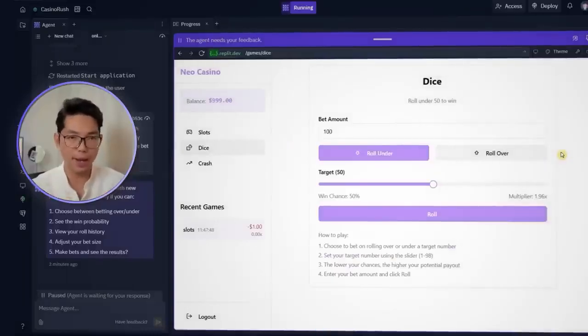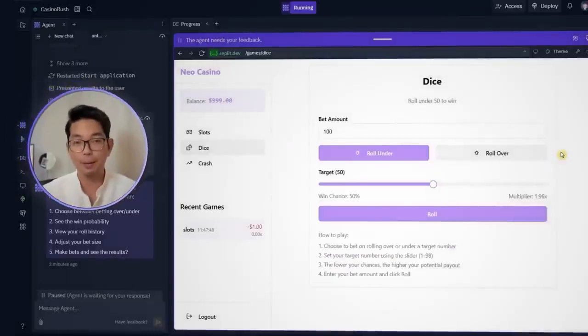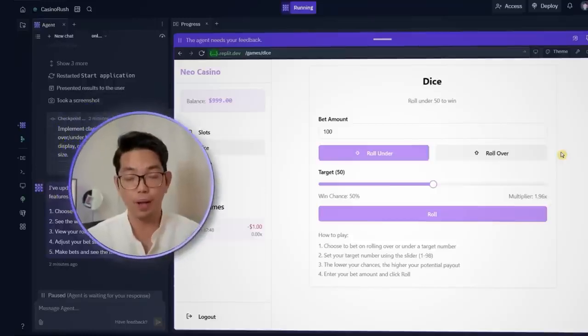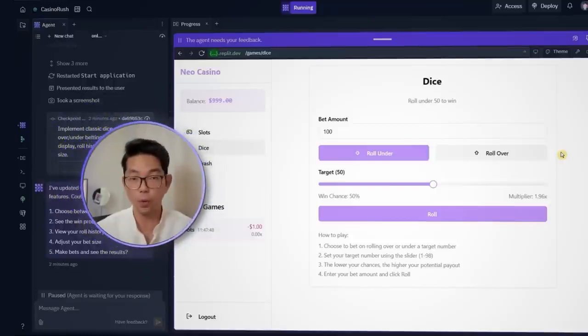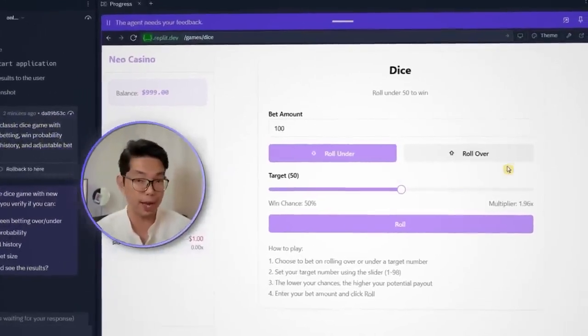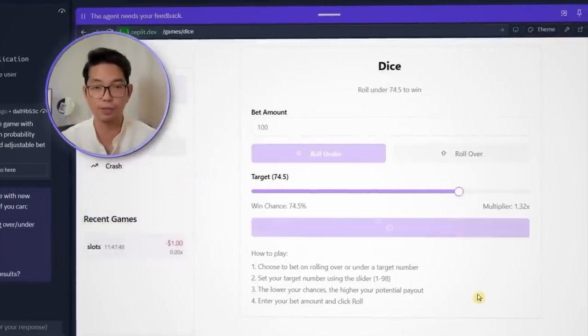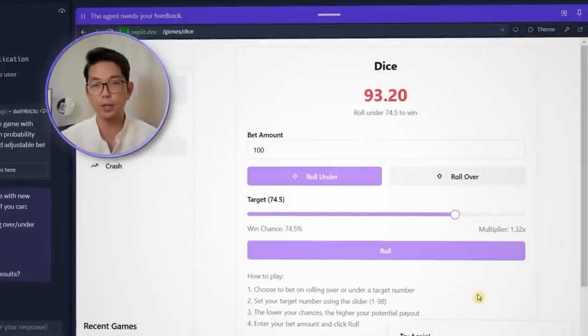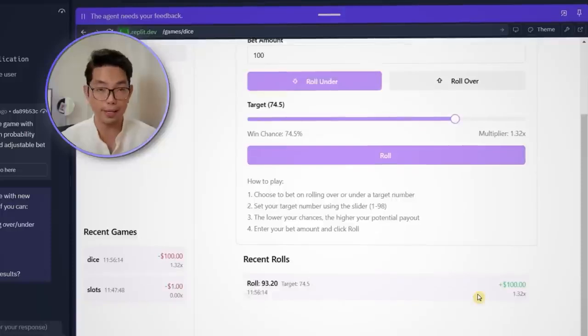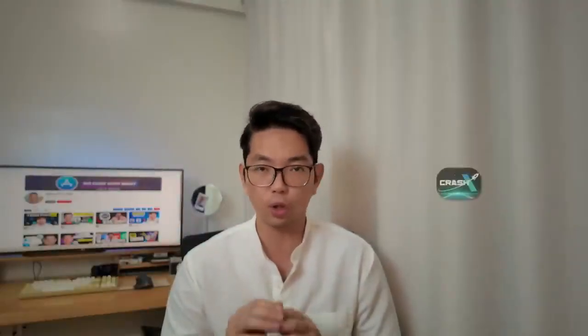Great. So now let's go ahead and put it to the test by placing a bet of 100. Roll for a number under your chosen one, adjust the winning chance to 74.5%, and roll. Awesome. After clicking the roll, you can see the recent rolls displayed right here. And it's great to see that everything is functioning perfectly as we planned. Now, we're ready to dive into our final game, Crash.